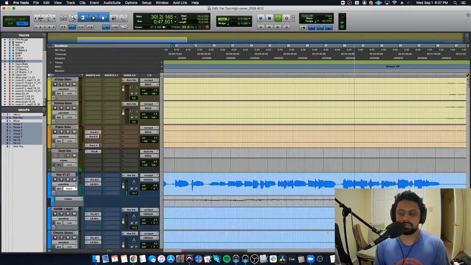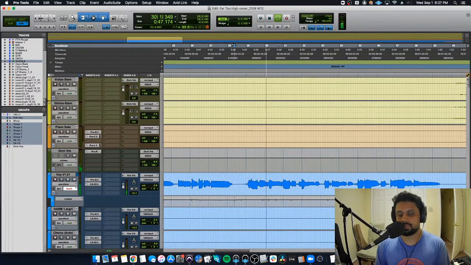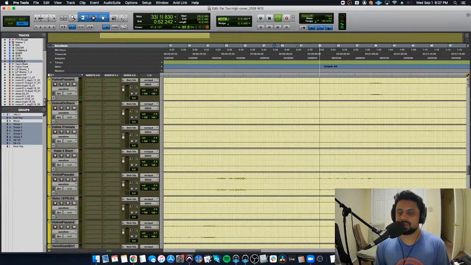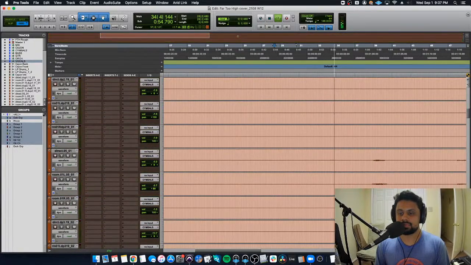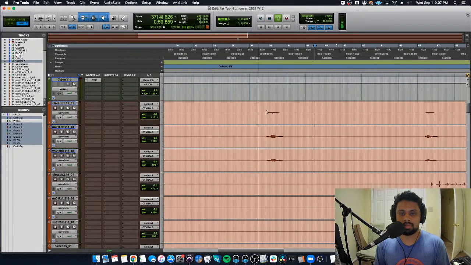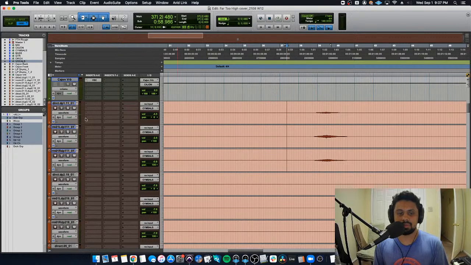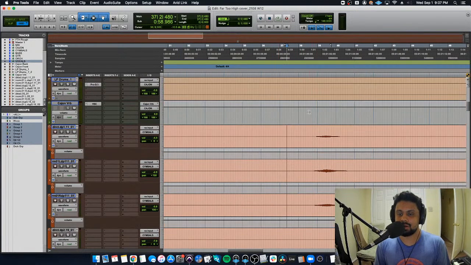Close. So this maybe I would kind of dip down a little bit. And then there's a cymbal swell that's way too loud somewhere here. Yeah, these two. Way too loud, these cymbals. So in this one, I'm not going to clip gain. I'm actually going to automate these.